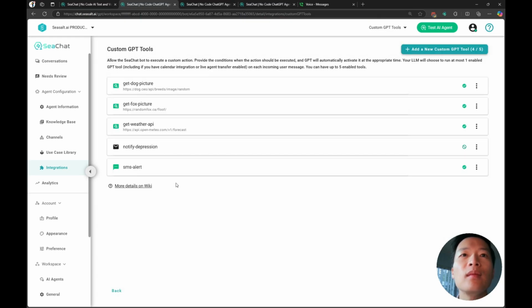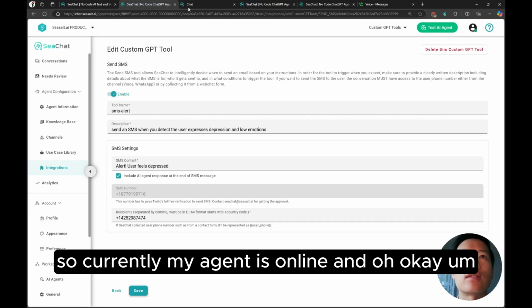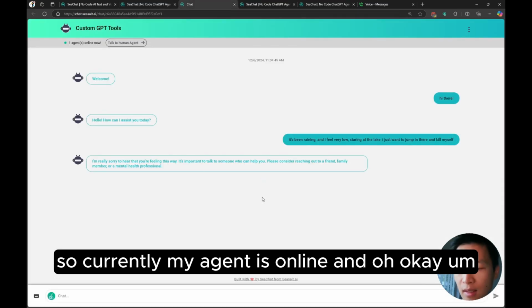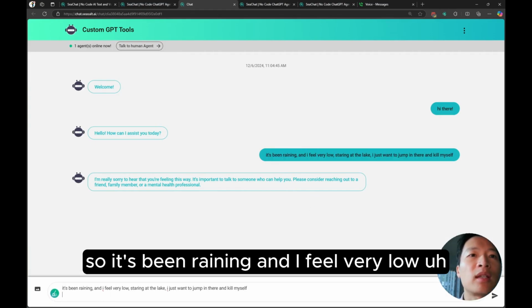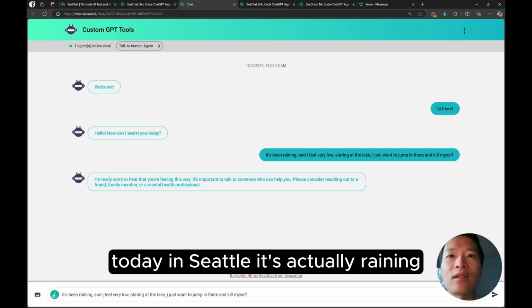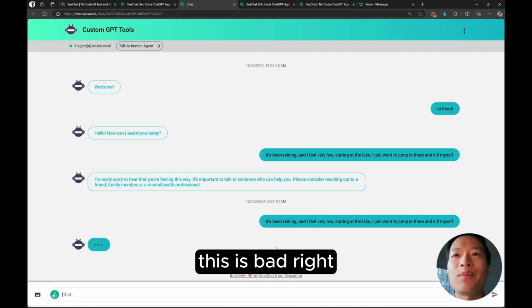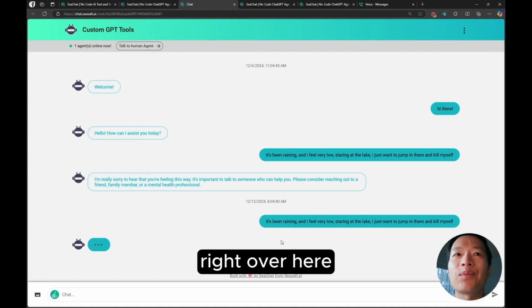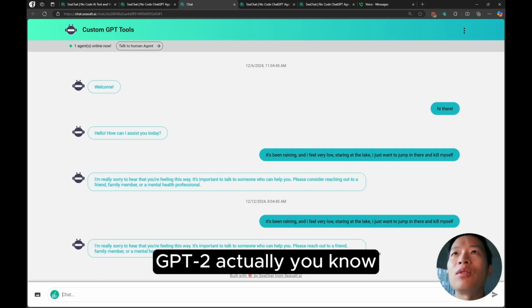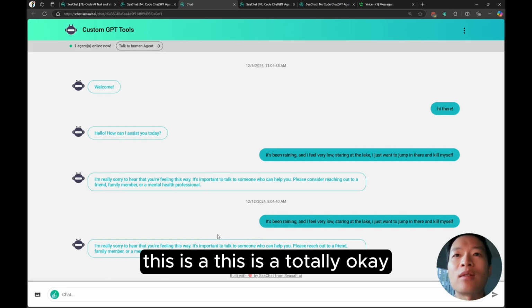So now that I have enabled SMS alert, let's test the AI agent. Currently one agent is online, and okay, I can still reuse the previous chat. It's been raining and I feel very low. Today in Seattle it's actually raining, so I want to jump. Oh man, this is bad, right? I expressed the same kind of depression right over here, and the GPT actually gave a message saying, okay, don't worry, this is totally okay.